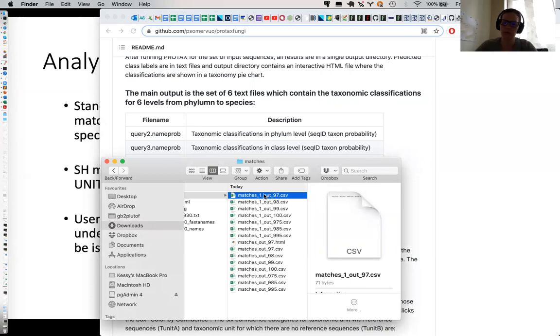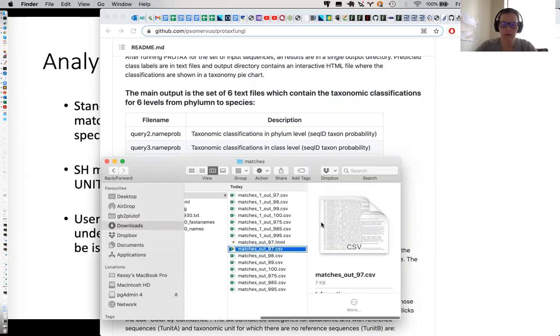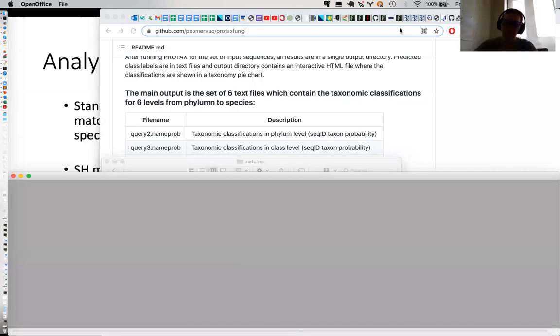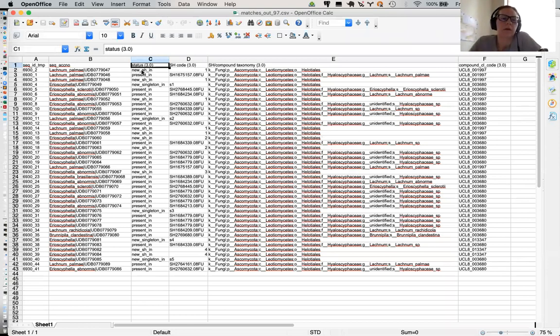There are no new compound clusters. You can see this is empty, but all the sequences fall into existing compound clusters. So here is the sequence identifier in the system, the sequence identifier, the status, where it says if it is new, a totally new 3% threshold species hypothesis, or if it is present in an existing species hypothesis. It can also be a new singleton species hypothesis.